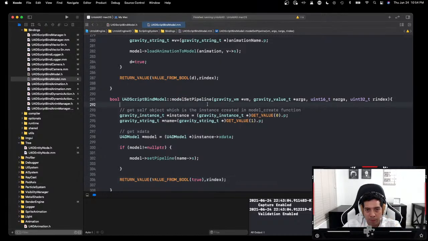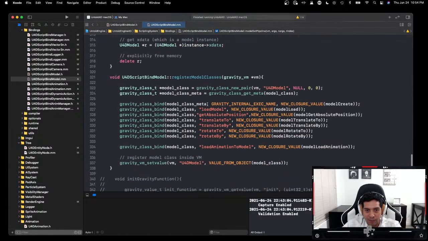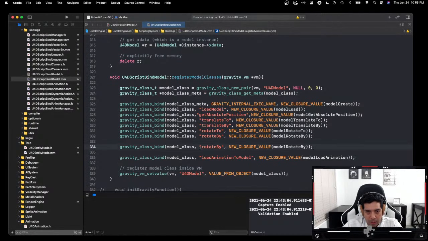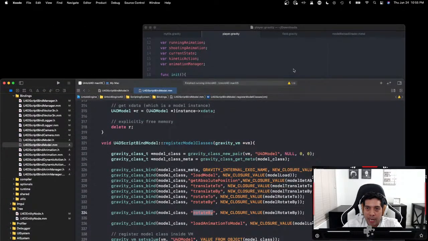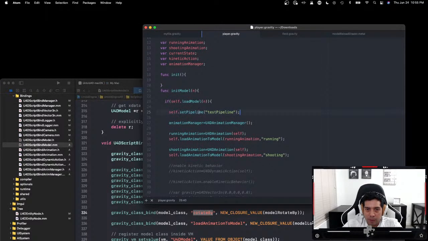Okay, so now this is my method. Now I need to bind it with Gravity. So let me copy this right here. This argument is basically the function, the method name, that you are using for your API. In this case, I'm going to use set pipeline.